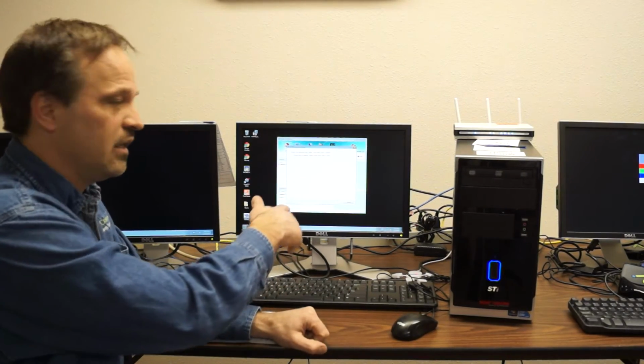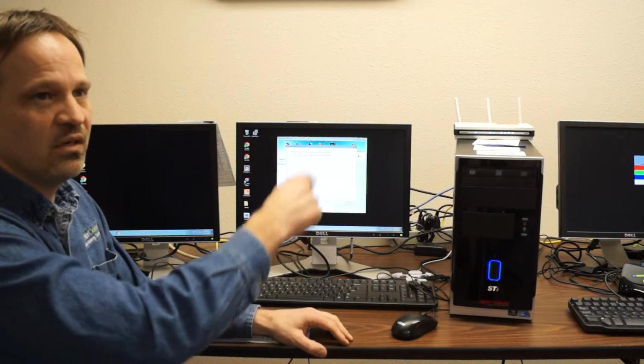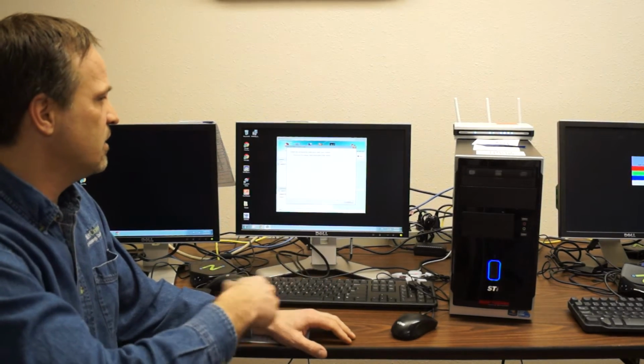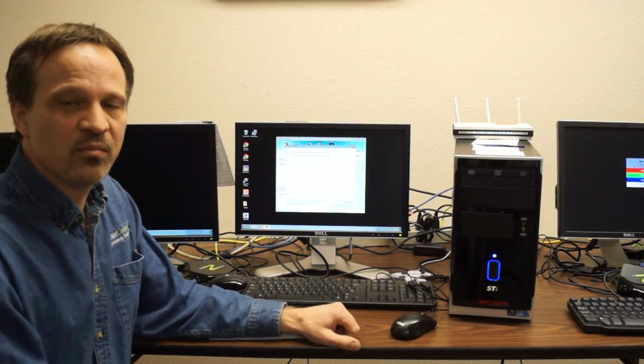Once it's all done, you click next, and then that's it. And then you'll have to do that for each one of the seats, and then each seat will be activated. And that's it. Pretty simple process.